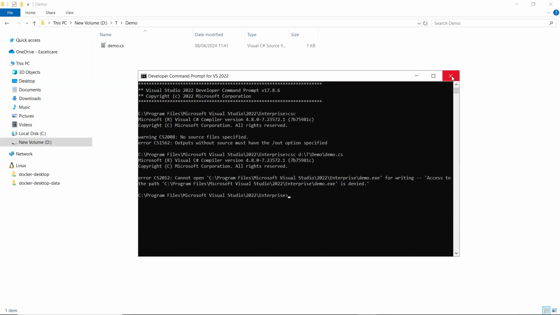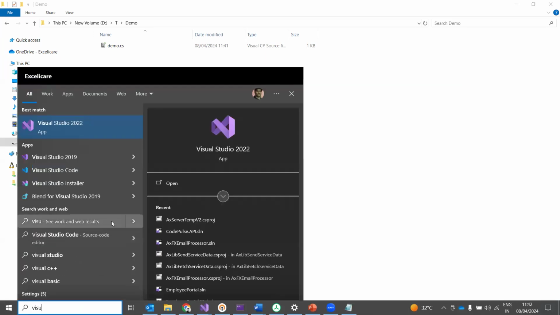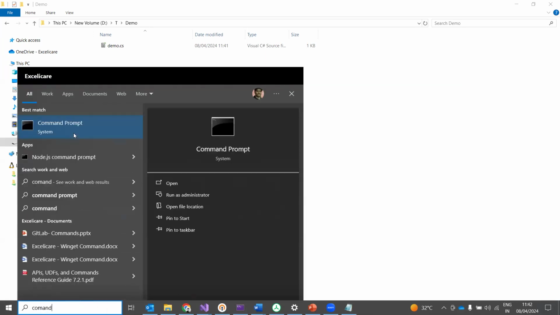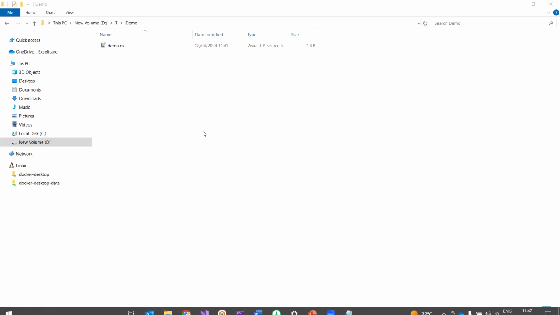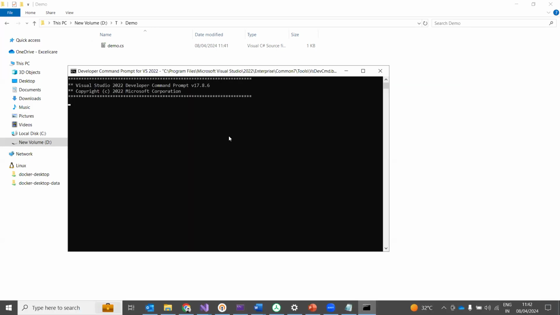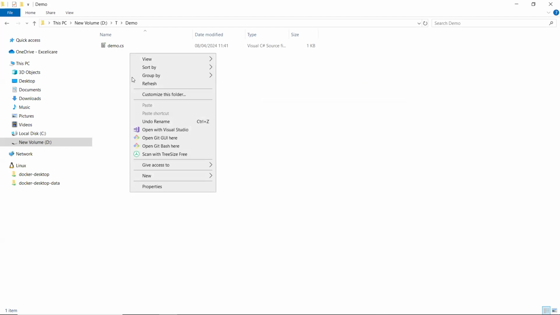Okay, so what you have to do is, again, you close this and open the command prompt with administrator privileges, as administrator. Come here, right? It is coming here. Now, this CSC, just try this: CSC, D drive slash T demos slash demo.cs. When you run this, it is going to compile your program, okay? And then it is going to, right?